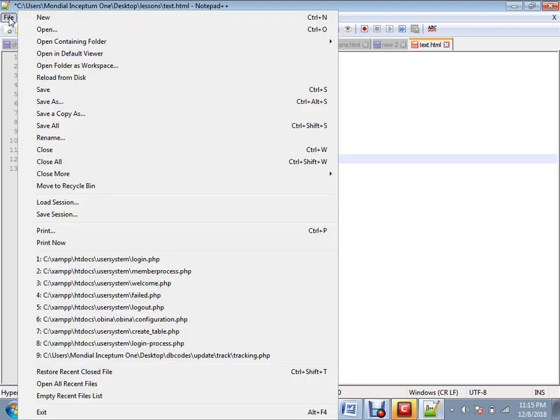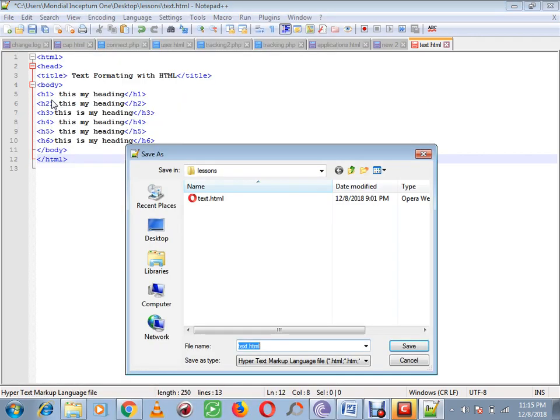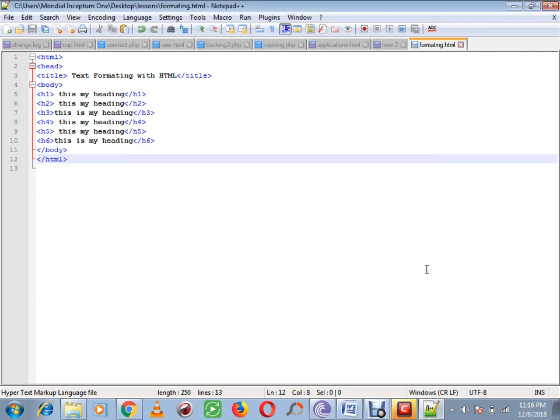I'm now going to save it on my desktop as save as. Okay, I'll save it in my lessons folder as formatting.html. Always remember the HTML extension as long as we are working on web pages. On an HTML website, we always have to use the .html extension. So that's it. I've saved it.